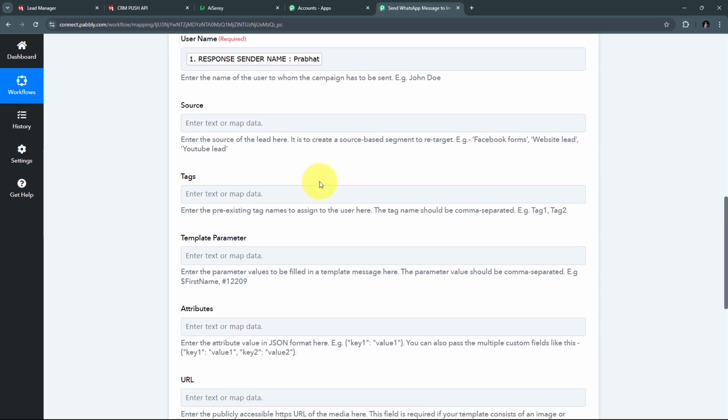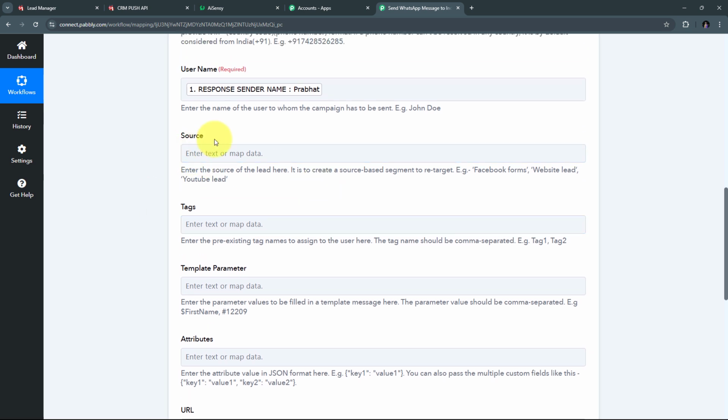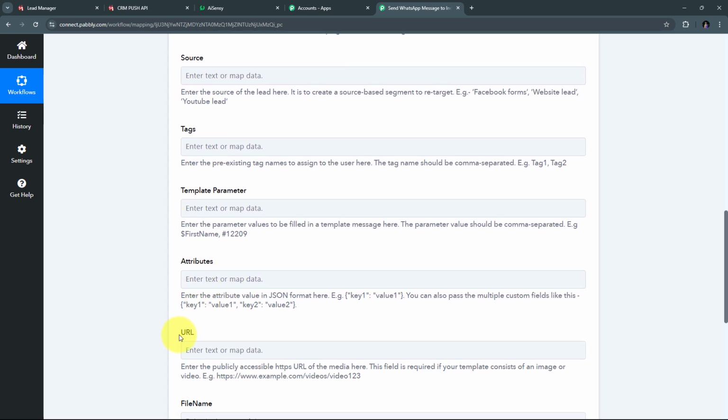Now I'm going to scroll down and I have all these other tabs of source, tags and attributes URL too, but these are not the required details, so I'm not going to fill these details. I just need to fill the detail of template parameter. So here in this particular template parameter tab, I need to fill the value of the variable that I have in my template, and in my template I only had one variable of customer name. So I'm going to map the name of my customer here, so I need to click here.